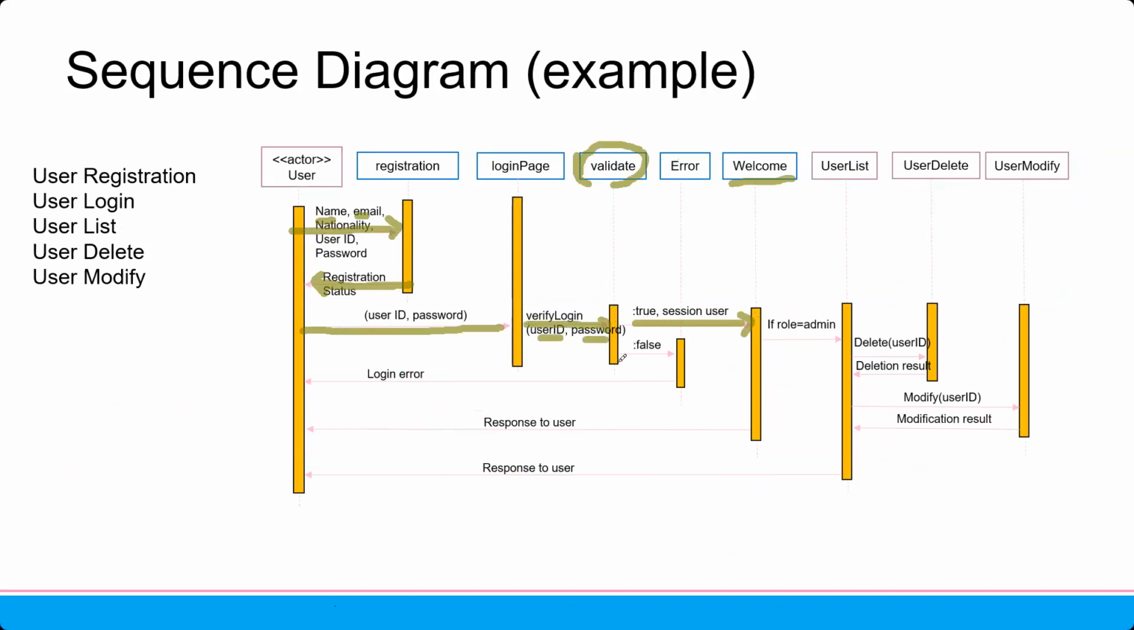If not correct, then it goes to the error page. And then the error page will give a message to the user about the login error. In the welcome page, if it is true, the session user, it will give a response to the users that your login is success, and you will see something in the welcome page.